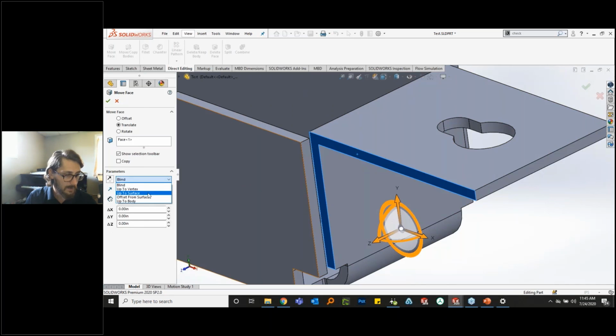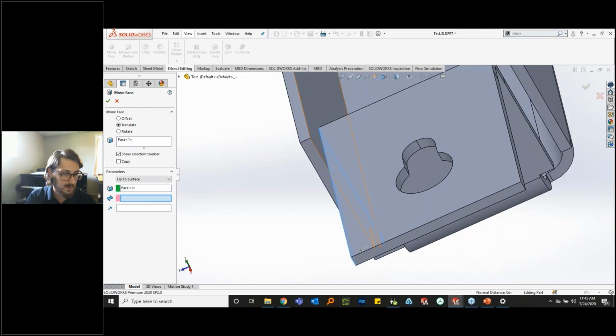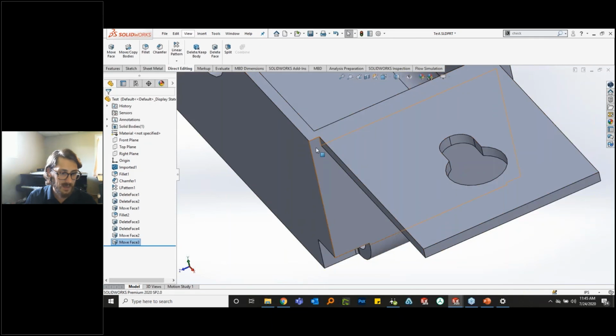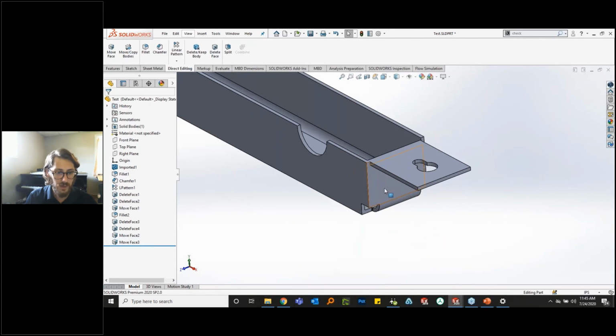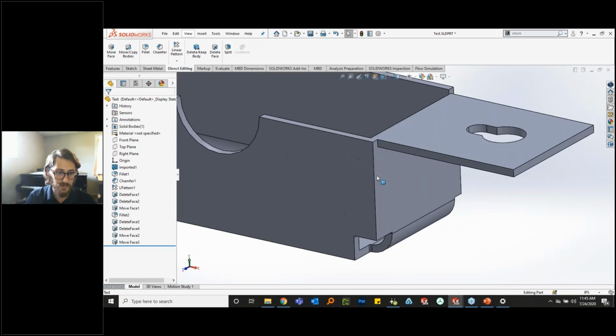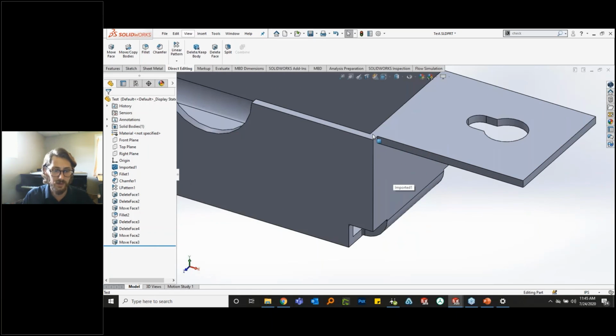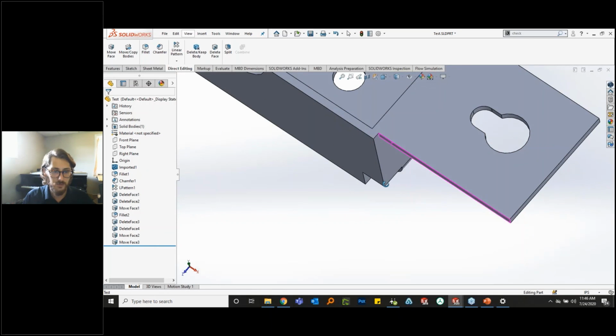Again, I want to move it up to a surface. I'll select here. We can see a bit of a preview of what's about to happen, and we can see that I've now fused that corner. So with direct editing, I'm taking something that was sheet metal and converting it back into basically standard methods of modeling with your extrudes, cuts, etc. We're exiting an arena of sheet metal modeling that doesn't require it.